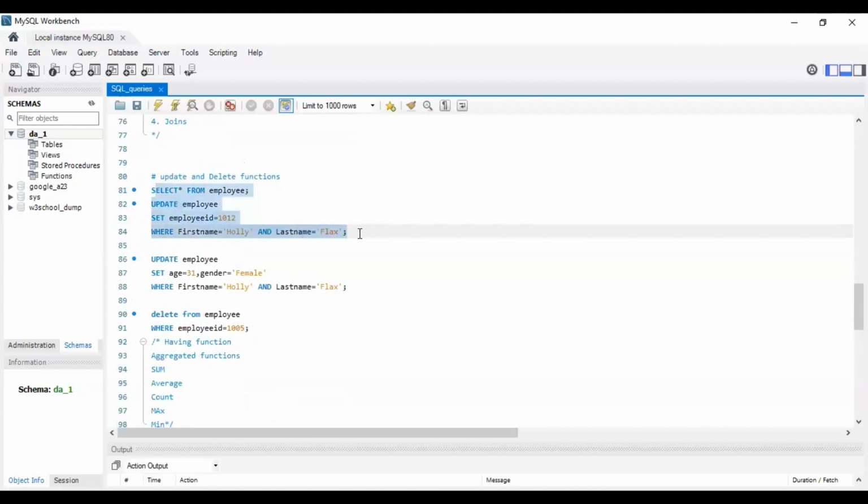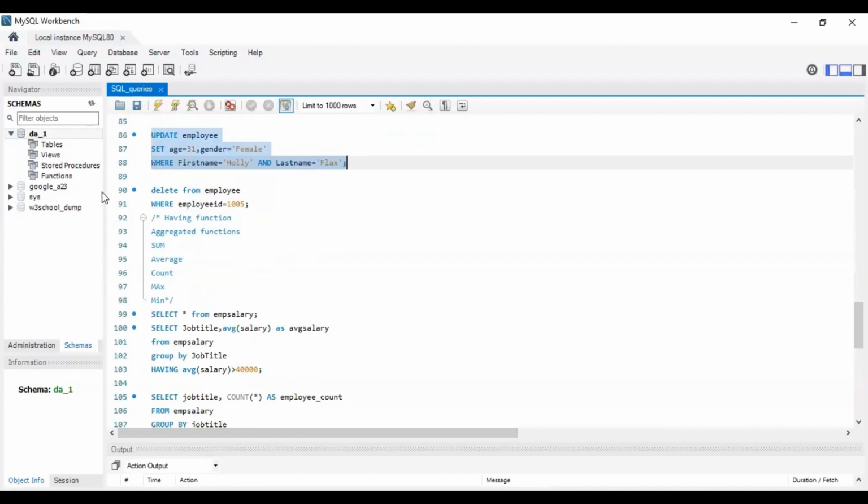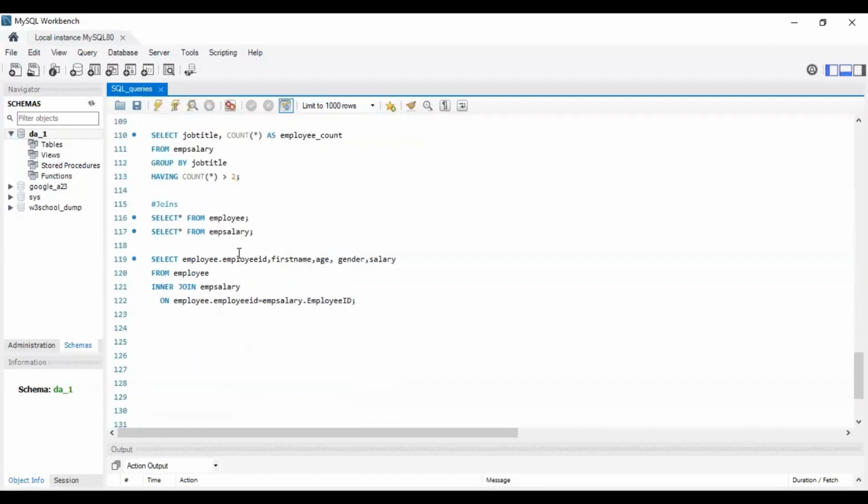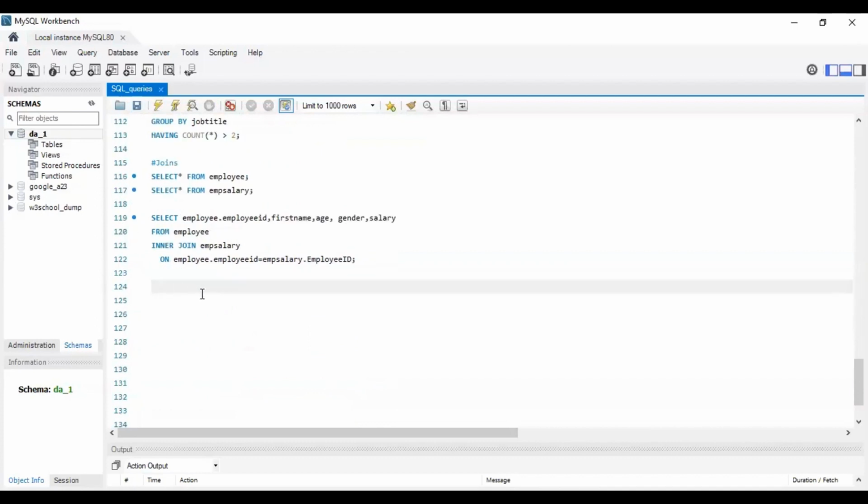the update function we have seen. So we updated the blank spaces, the age, and all those things. And the delete function also we implemented. Let me implement it, otherwise we will not remember it. So then we have seen the HAVING function examples. Then we have seen just a single example of inner join.